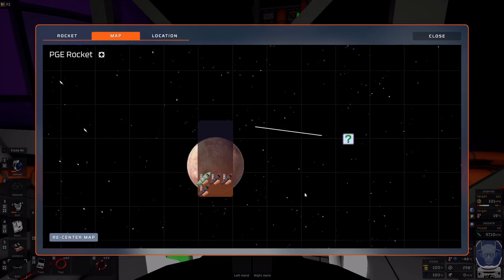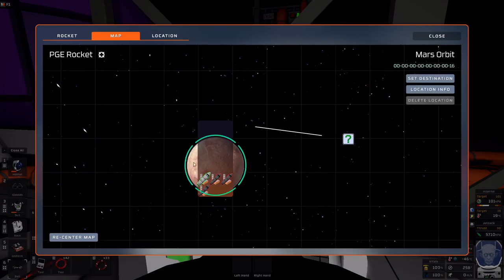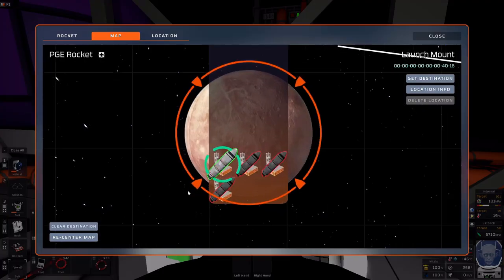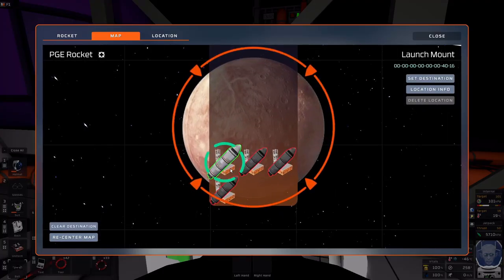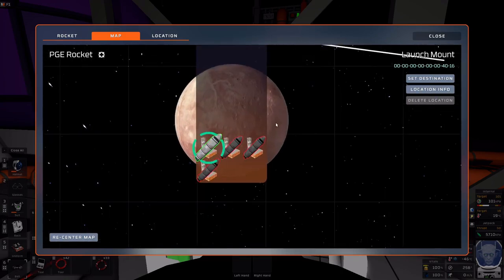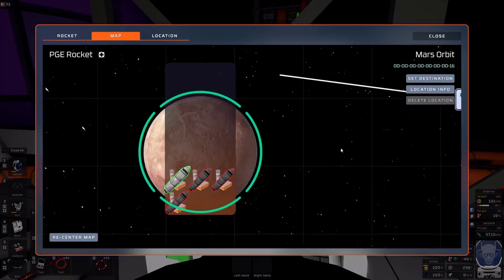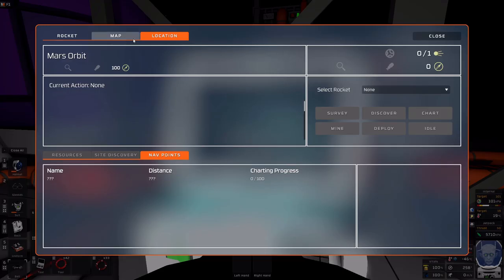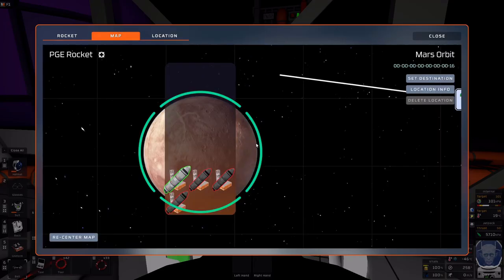Well, the very first destination that you will always have unlocked is the orbit, which is the planet itself. Just click on that. That is the orbit. If you want to go to the landing pad, you can click specifically on the landing pad itself, and that's where it would go. You can recenter the map if needed. You can get location information of a site that you're not at by clicking on it and hitting location information. It'll take you to the location tab, and it'll have its own set of stuff. But I'll go over that.